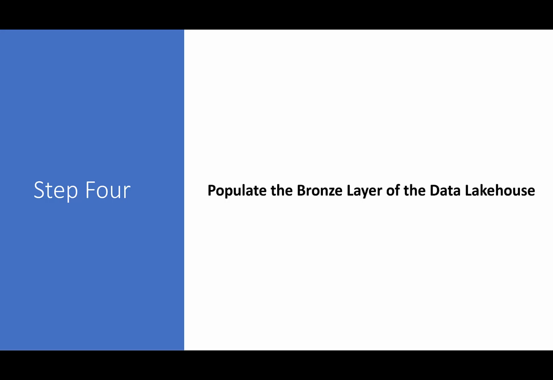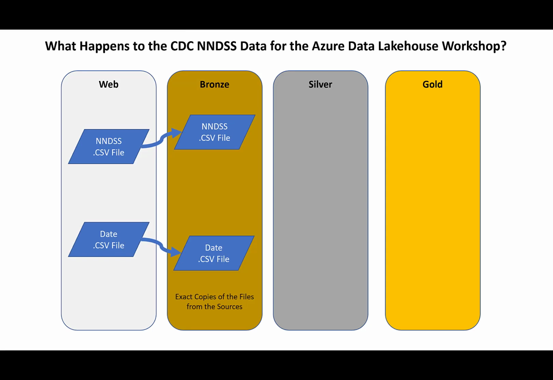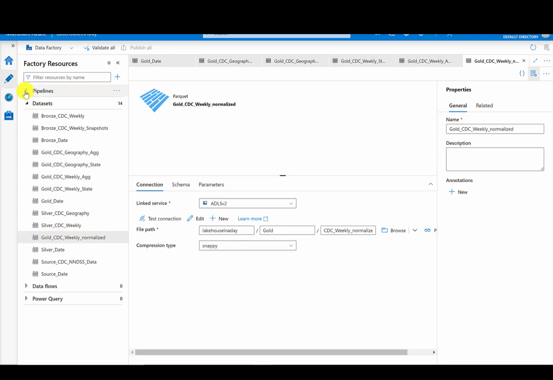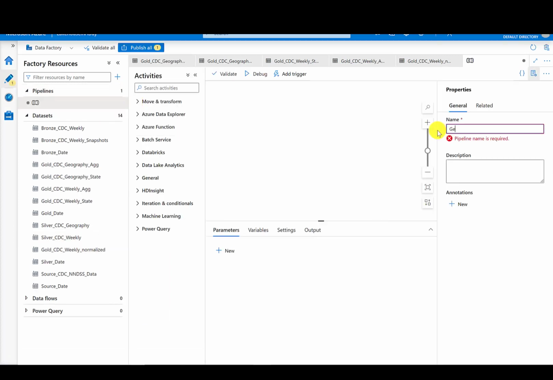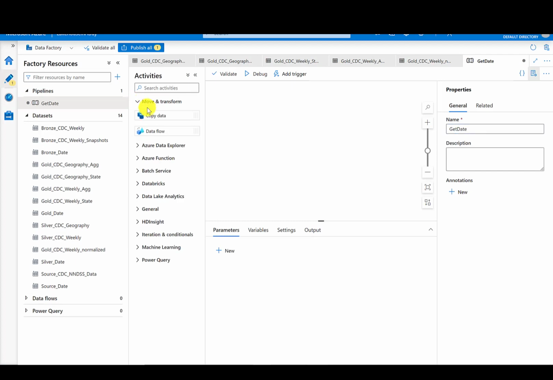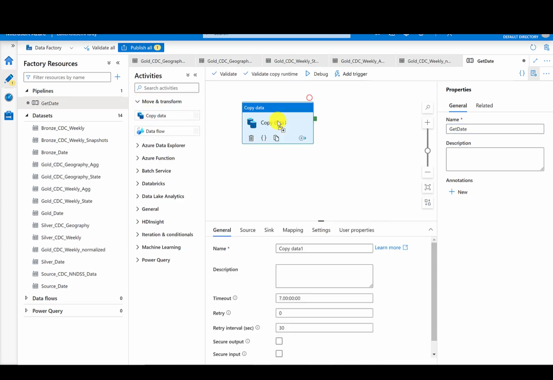Step number 4, let's populate the bronze layer of the Data Lakehouse. So what we'll be doing in this step is simply copying over the CDC and the date tables or files into the bronze layer. All right, so we can do this with a pipeline. Let's go ahead and create a new pipeline. We'll call it get date. We are just going to copy data.